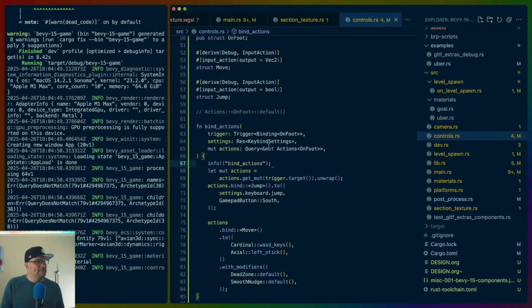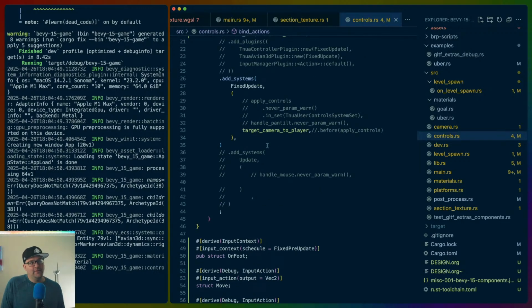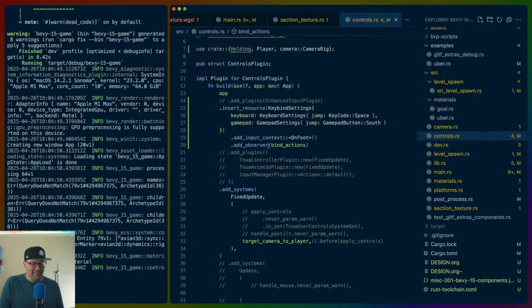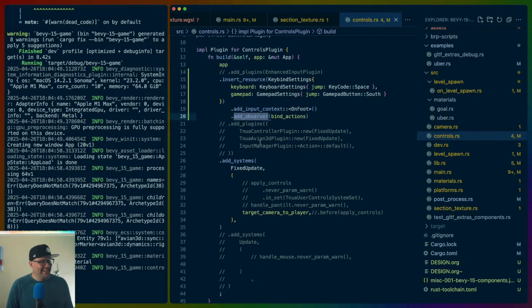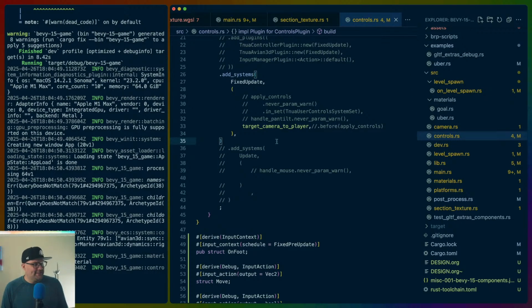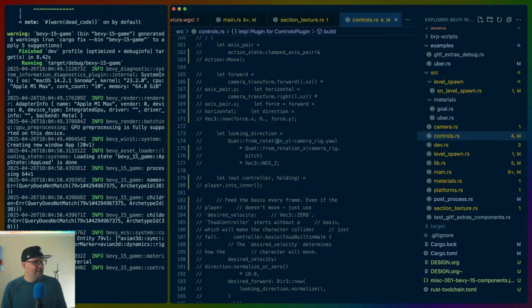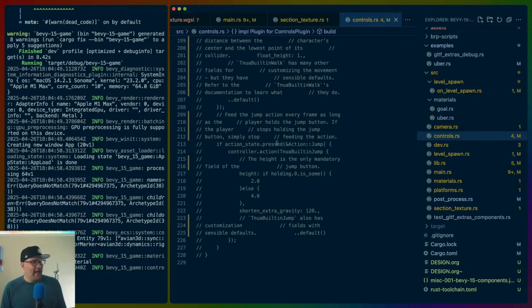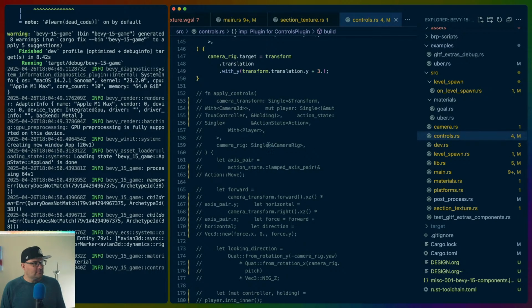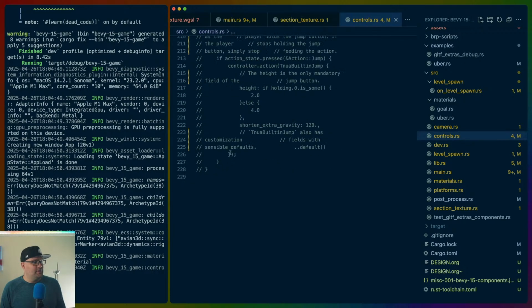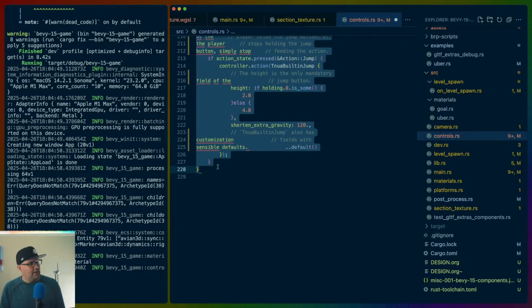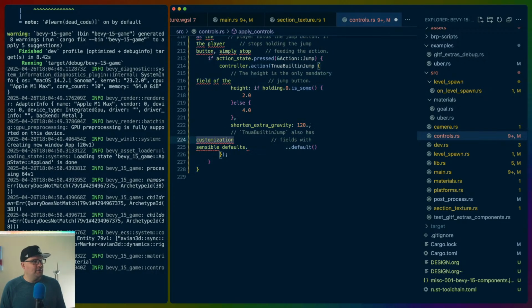So our actions are being bound. I guess we don't have any observers doing anything, is really the issue here. So let's just, what did we have it doing before? This is our apply controls from before. Should we just uncomment this and then turn it into something?